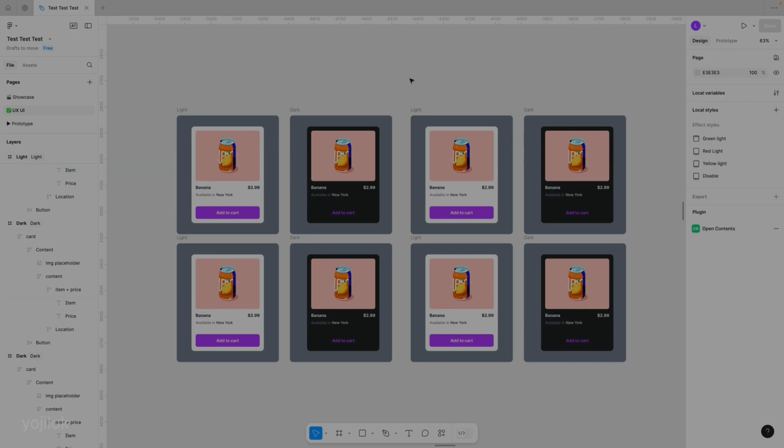So try this out. So that's it, guys. This is how you use the multi-edit text feature in your design, and practice it.